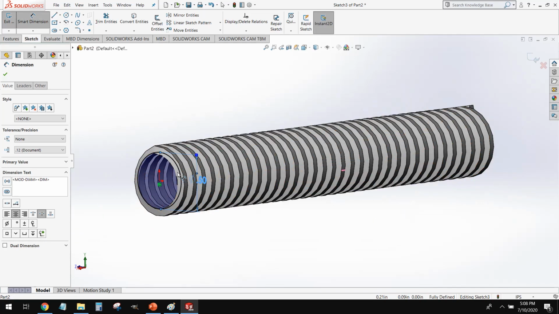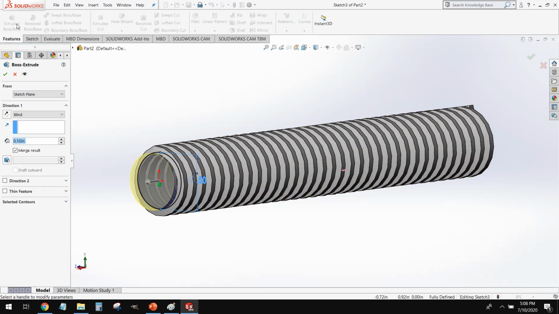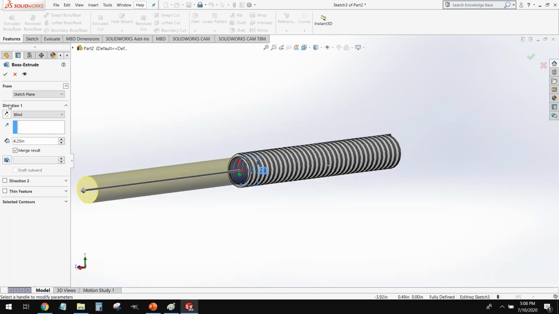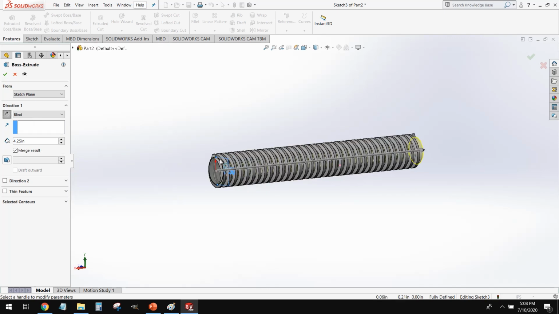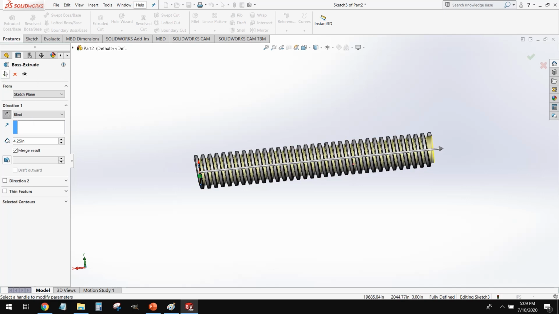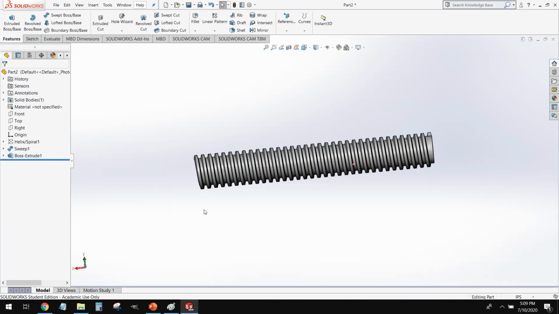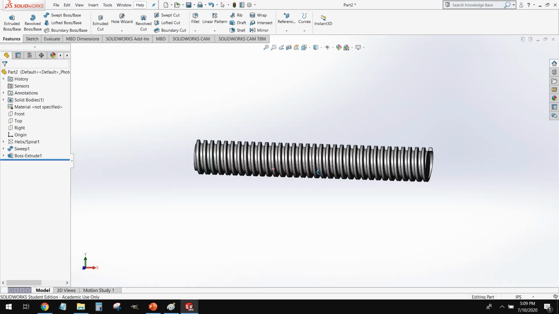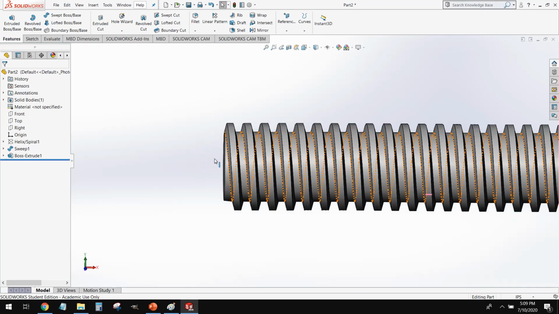And then what we're going to do is take this and extrude it all the way through the center to the end. So we're going to go to Features, Extrude Boss Base, 4.25, and I'm going to reverse that. So now we have this thread right here.